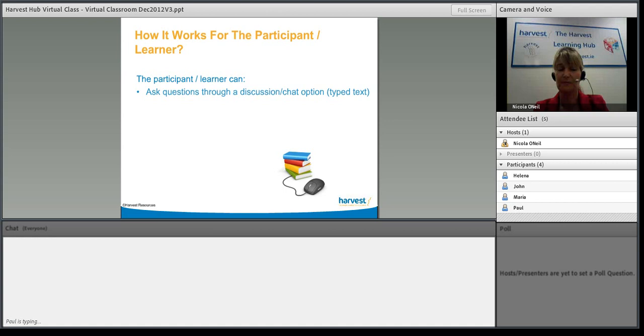So a number of people can type in at any one time, and all the facilitator needs to do is have a look at the information that's been typed in and answer the questions. So in this situation, Paul is asking, how long is the session? So Paul, as we said, the session should last about 10 minutes long. Okay, so let's continue on.